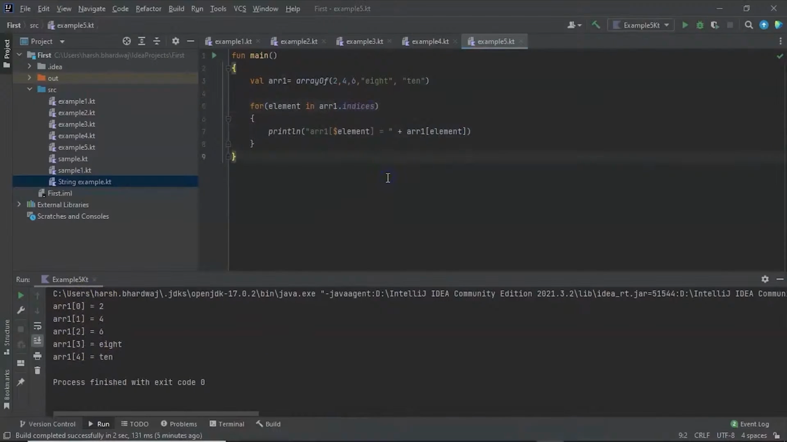So these were some examples of Kotlin language. You can try some more examples on it. The more you'll practice, the more you'll get to know about this language.